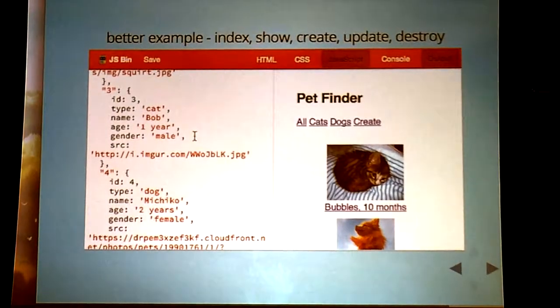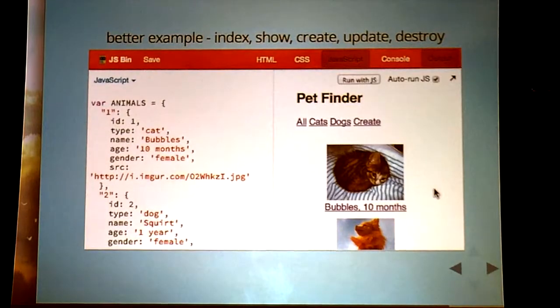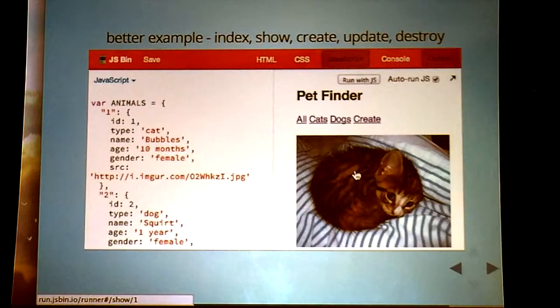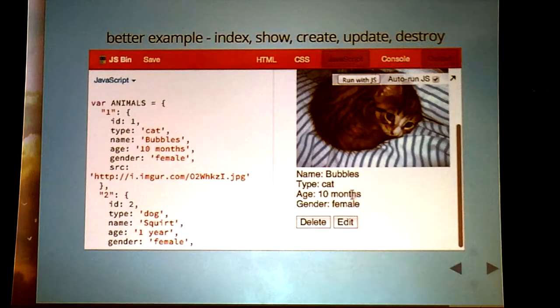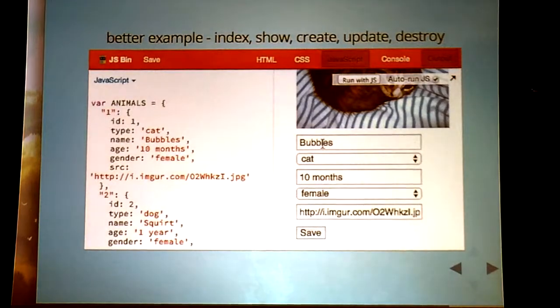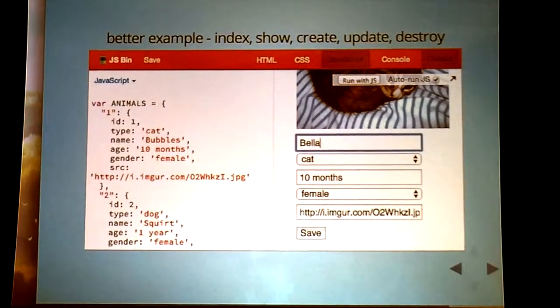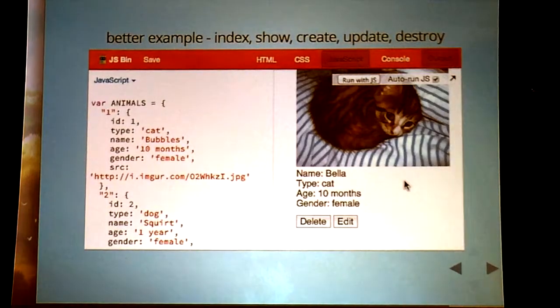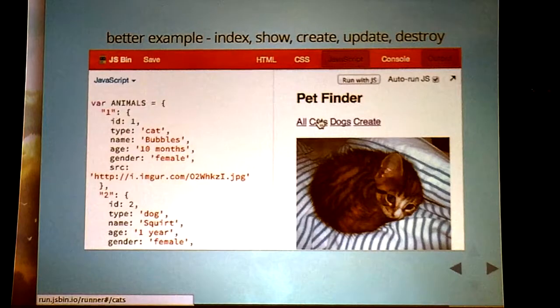So here's a better example. Here's all of our animals with pictures. You can click on them. You see this adorable picture of this adorable cat. You can go in here and update it, change its name. And this is all working with fake data. So if I were to rerun this JS Bin, it would go back to the fixture data. Nothing's actually being saved. But it allows you to build out an entire client-side application without having any server-side yet, which is really cool.